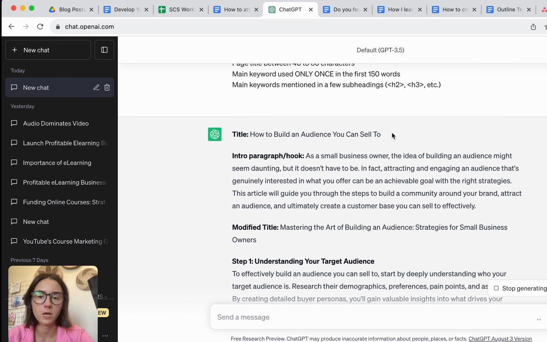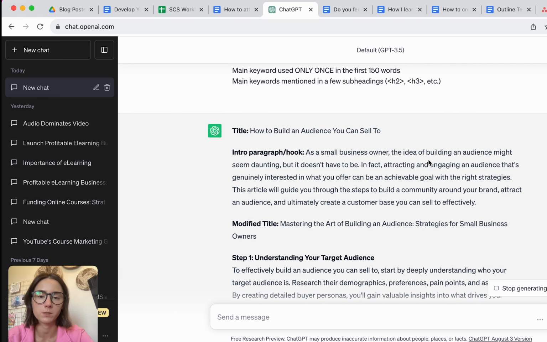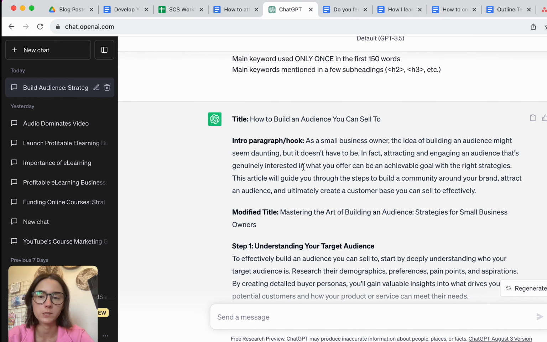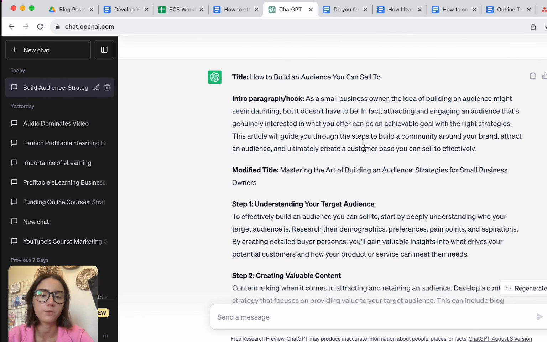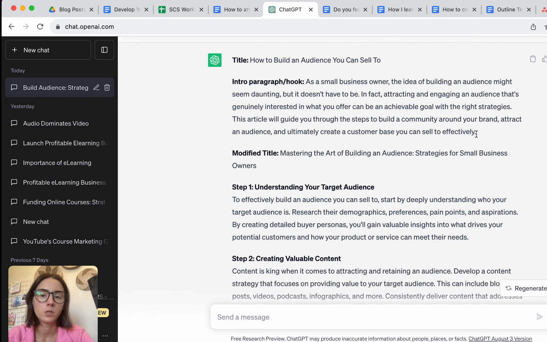So we see the title, how to build an audience you can sell to. Intro paragraph hook: As a small business owner, the idea of building an audience might seem daunting, but it doesn't have to be. In fact, attracting and engaging an audience that's genuinely interested in what you have to offer can be an achievable goal. Great.